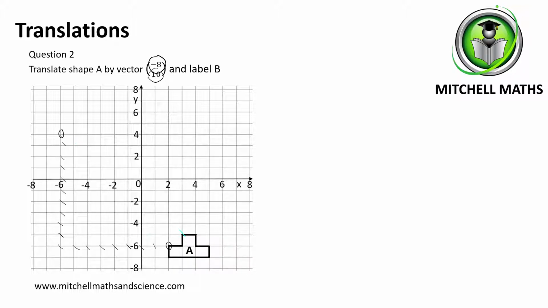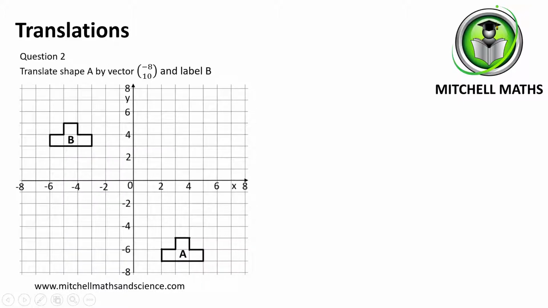1, 2, 3, 4, 5, 6, 7, 8. So we've moved 8 across to the left, and then 1, 2, 3, 4, 5, 6, 7, 8, 9, 10. We've moved up there. And you can see how the points will line up. And if you ruled that shape together, it would look something like this. And because the question asked you to label B, then you would put B there as well.